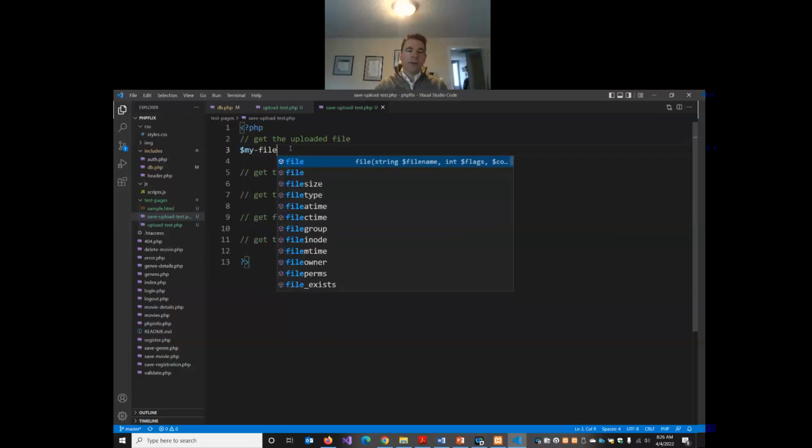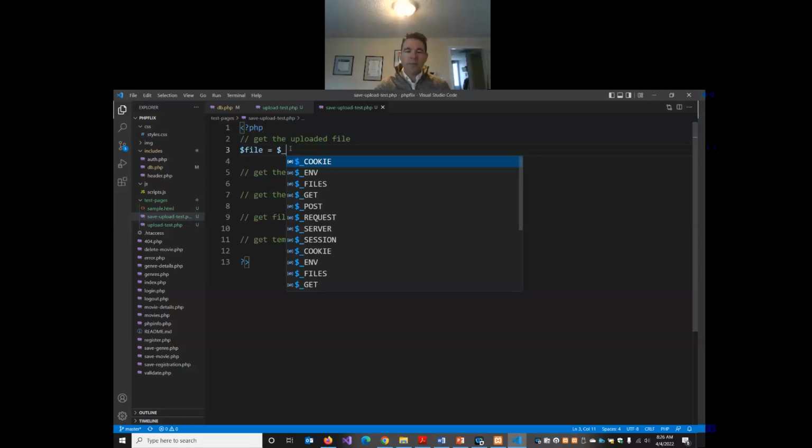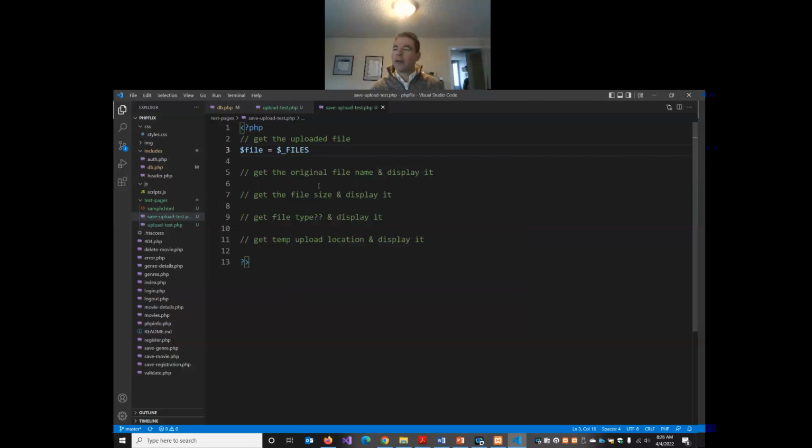So I'll create a variable called myFile. I can't do that in PHP. File equals. Now, when we're accessing a file upload, we won't actually use the post array. Normally, when we're processing the form values, we use post. Which of these are we going to use instead? We want to get information about the file that was uploaded. We don't actually use post. You got it, Elena and Tyler. We're going to use the files array or the files collection.